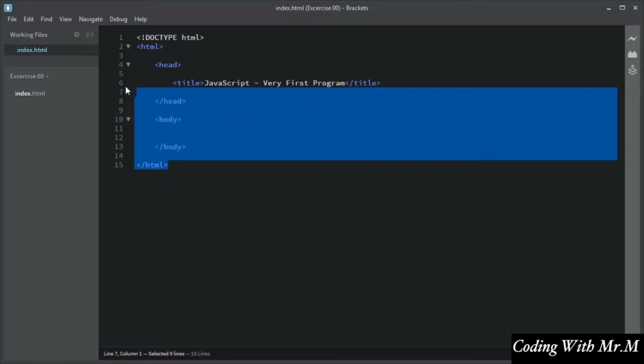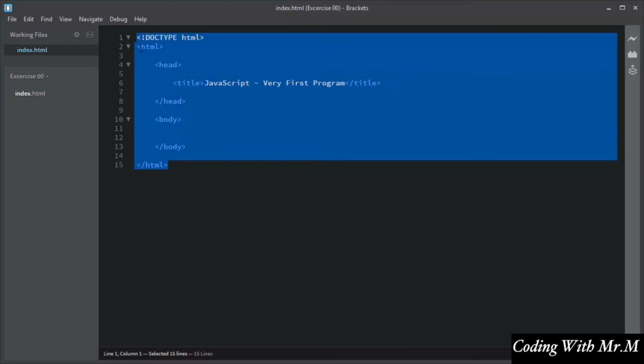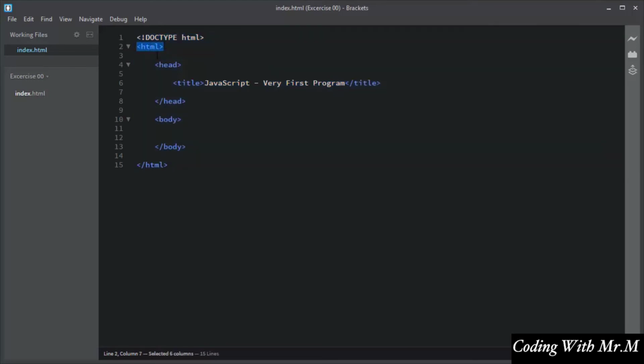As you can see, I just added a standard HTML template. It contains the HTML element, the head element, and the body element, and also the title element inside the head section. Nothing special about it. It should be pretty clear to everyone with even a basic knowledge of HTML. Let me write the very first program in JavaScript.